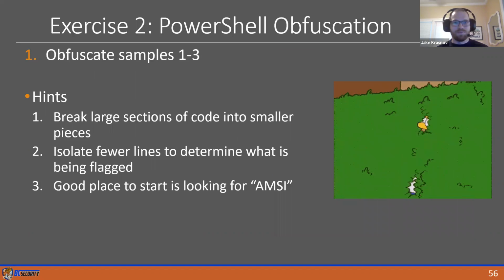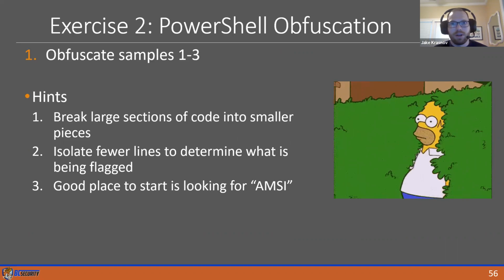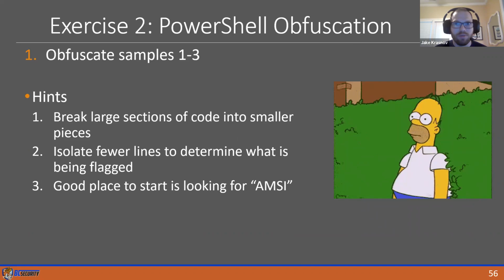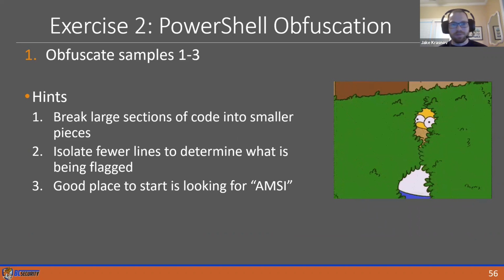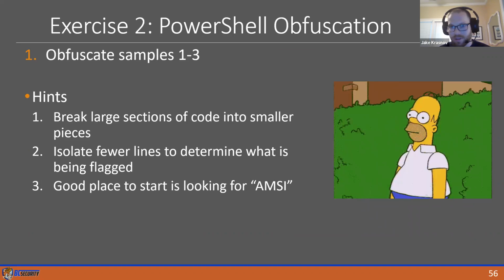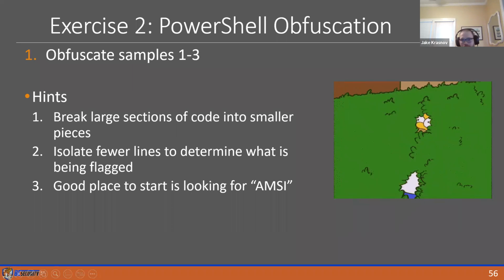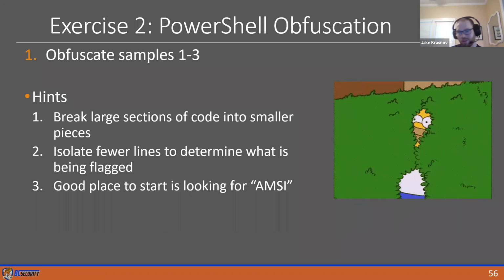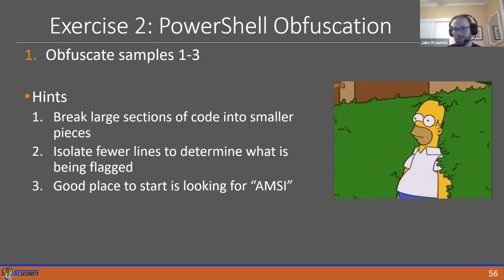So now we're going to get into exercise 2, which is doing some PowerShell obfuscation. We are going to take this time to give a 5-minute break in case anyone needs to go to the bathroom. Anthony, can you help me out and start the timer? Yeah, I'll start a timer, and we can also use this time to answer questions. Feel free to ask if there's something you have a question about that we haven't talked about at this point.